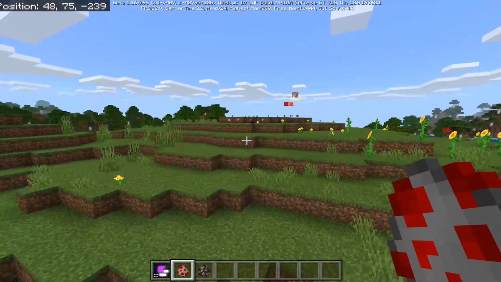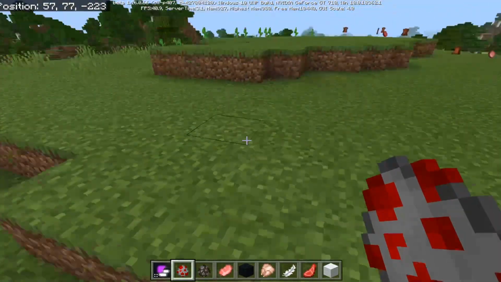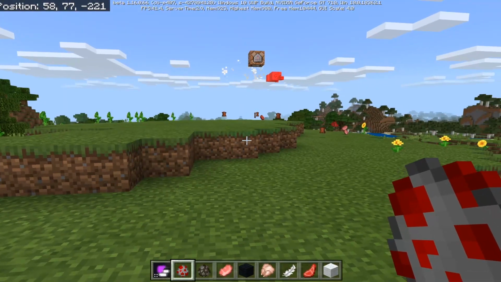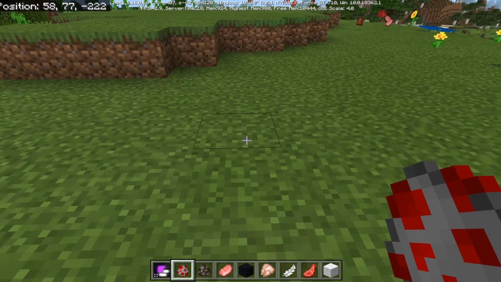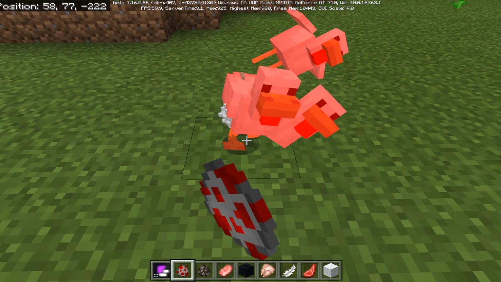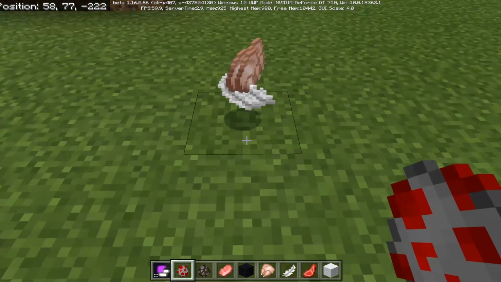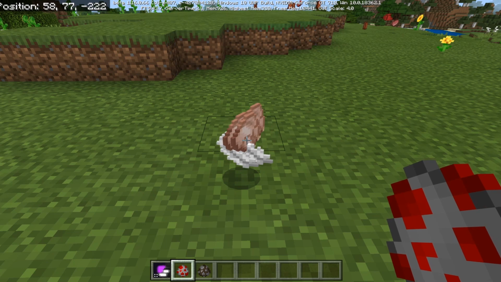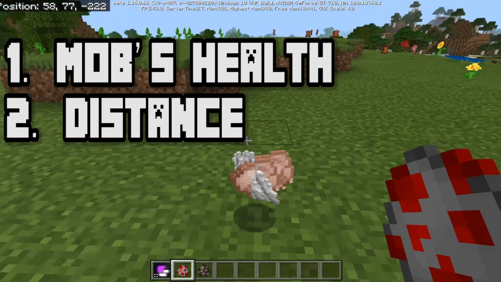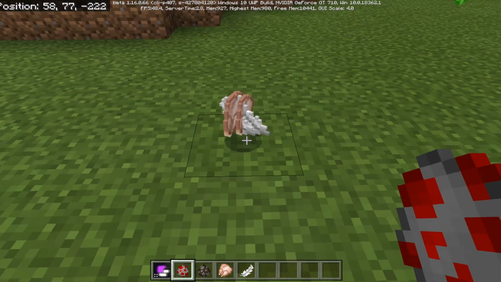So let's just go back here. There we go. And then just pick up all the items so you don't get messed around with that. So the chicken is killed instantly first, then sucked in. But the items drop right here. Look at the chicken. No matter where I spawn it, the items just drop right in this position. And it also depends on two things. Number 1, the mob's health, and number 2, the distance. So the chicken is very vulnerable, so it definitely dies instantly. There we go.